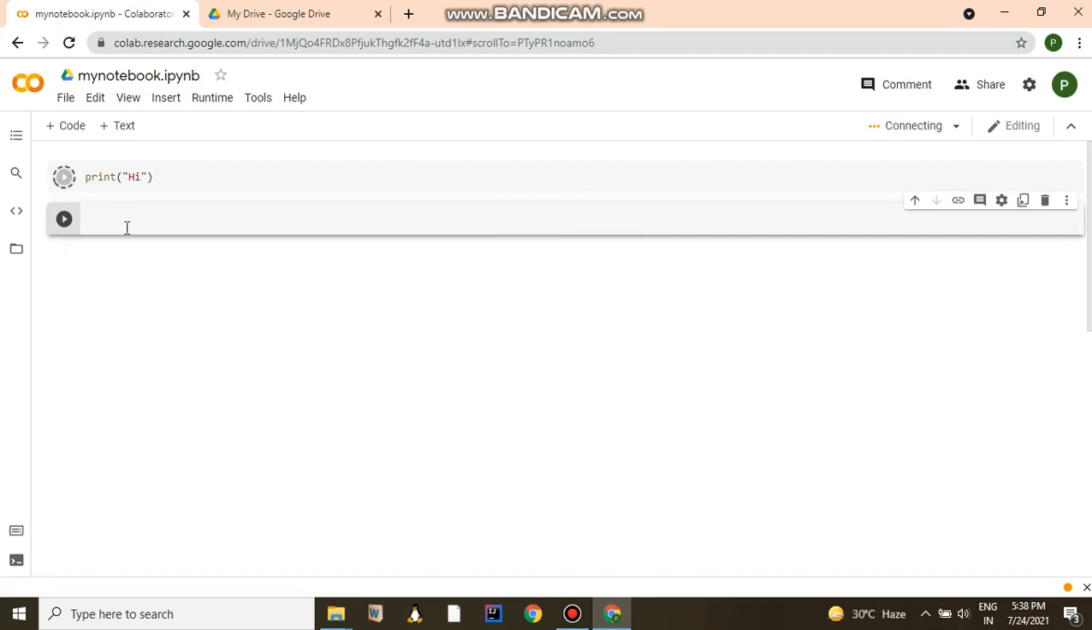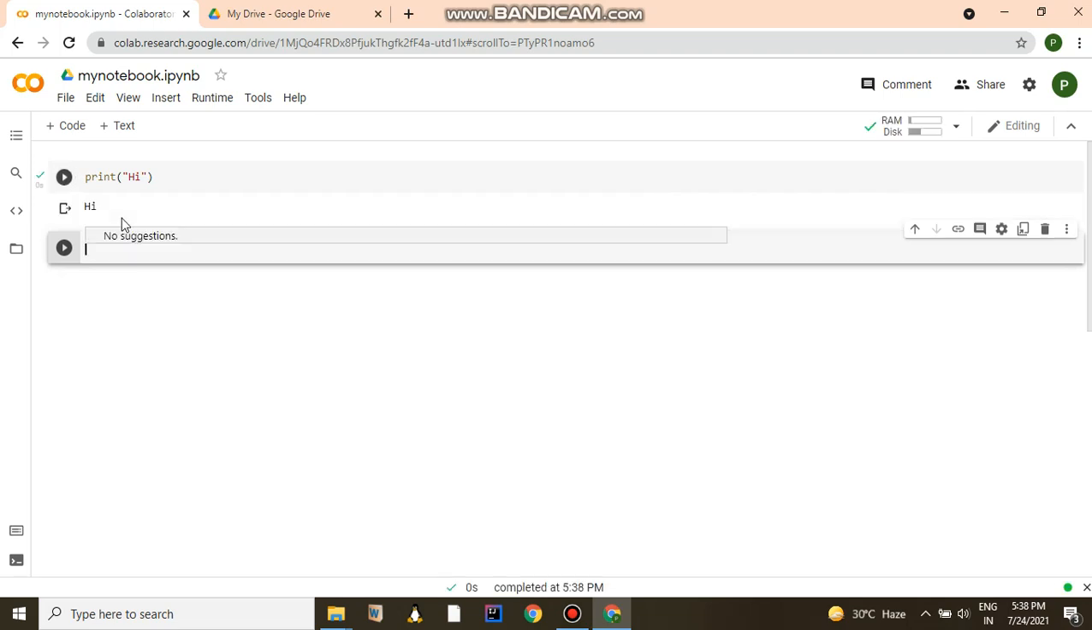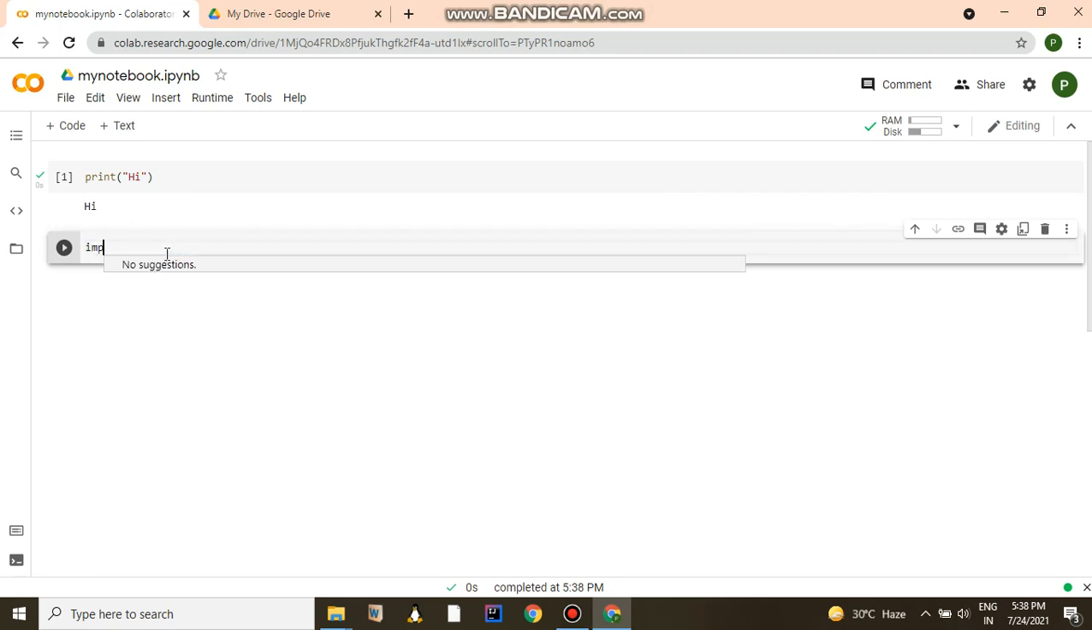Oh my god, it is taking too much time. Okay, now you can see I am getting the print statement. Suppose I want to import pandas as pd.